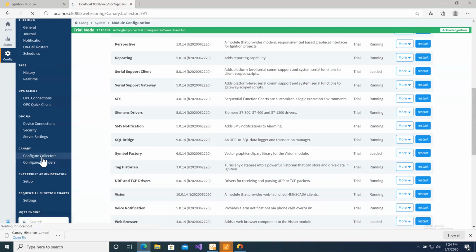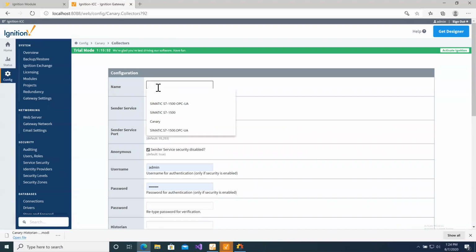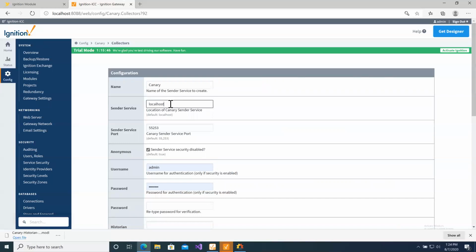So I'm going to configure this collector. Obviously, currently I've got no historian collectors configured, so I'm going to create a new one. I'm going to call it Canary. My historian sits on the same node, and my sender service is also installed on the same box, so I'm just going to leave that as localhost. The sender service port address is the default as it was when I installed the Canary solution, so I'm not going to play with that.